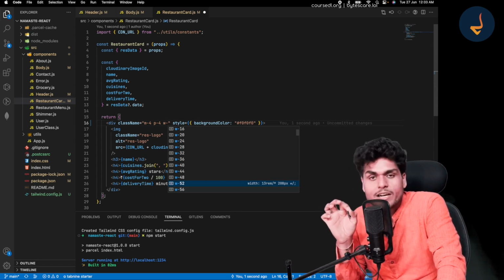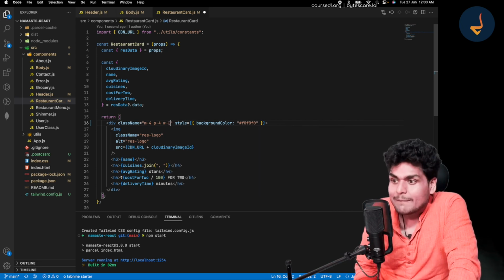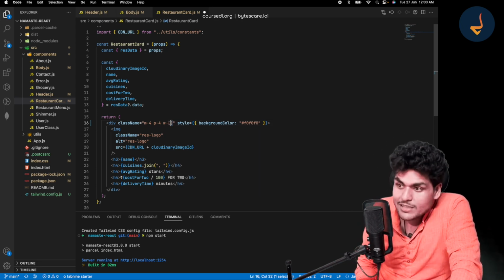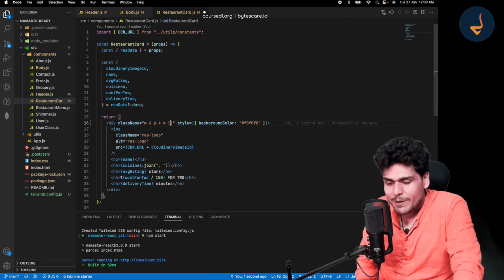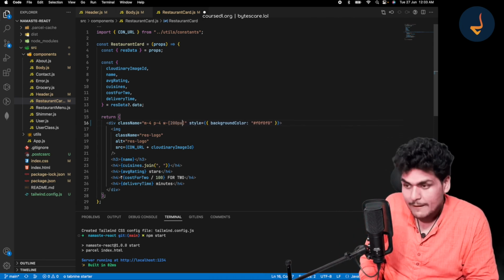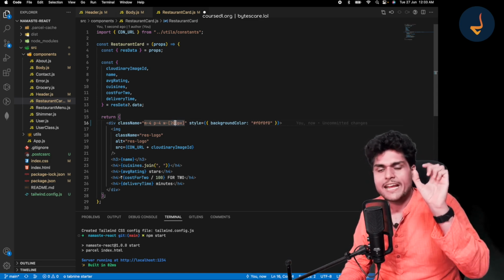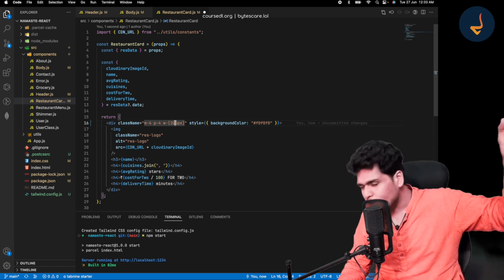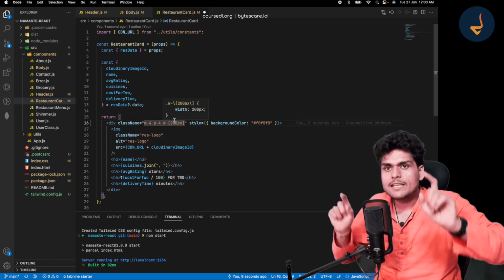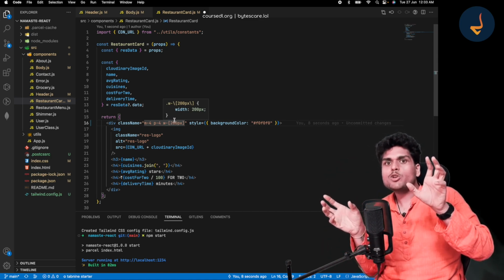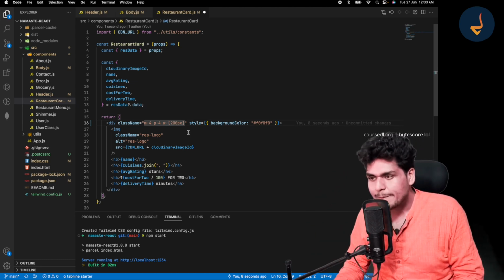So if you ever don't have a class for a certain hard-coded value, you can write it like this. You can use these square brackets, and inside these square brackets, if you specify 200px, it will take it as a hard-coded size. Instead of writing W48, W50, W52, whatever it is, you can also write W hyphen, in the square brackets, 200px. That is how you make dynamic classes in Tailwind. This is a feature I wanted to show you. That's how we do it.